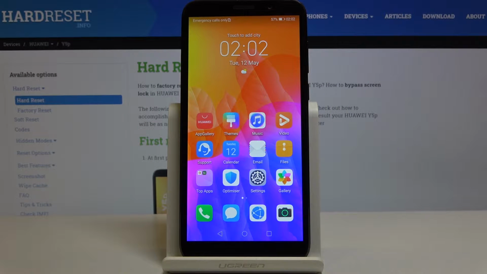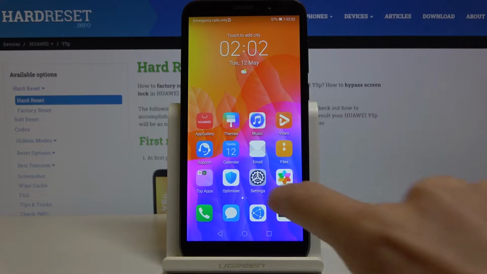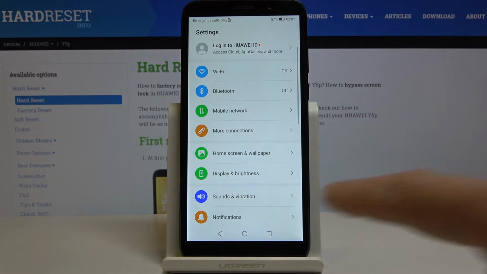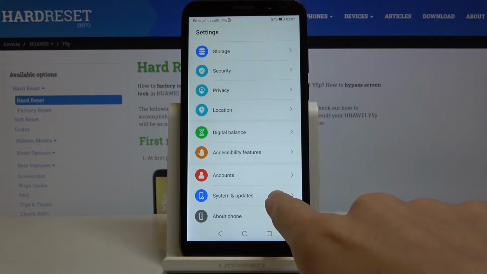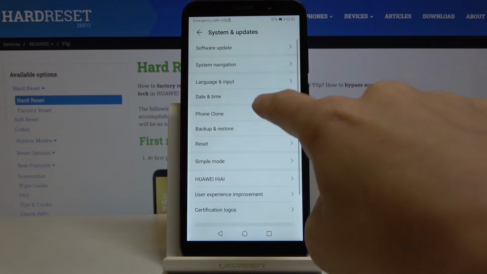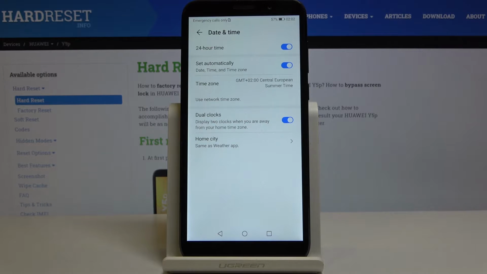Here I've got Huawei Y5p, and let me show you how to change the date and time on the following device. So at first you have to open the settings, then find and select system and updates, and here go to date and time.